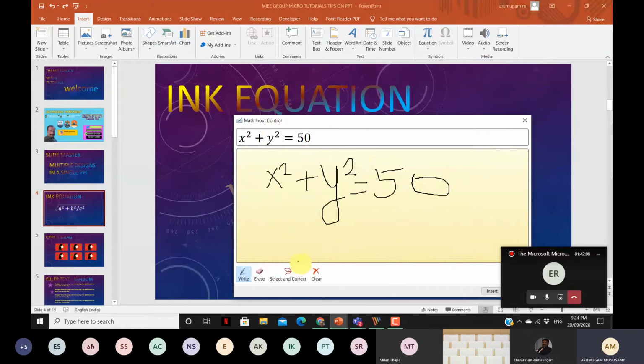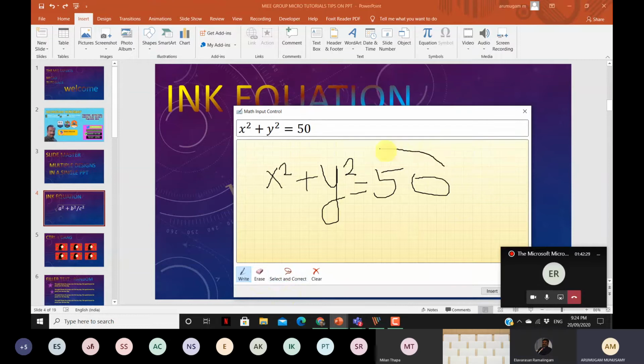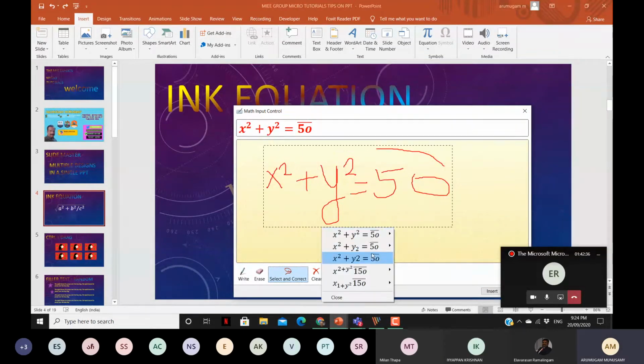We can erase the equation using this erase tool, and the tools are available here at the bottom of this dialog box. This is the write function, the write button. Then the next one is the erase option. The third one is Select and Correct. This Select and Correct option is useful for making changes in your equation. Several options are available here.